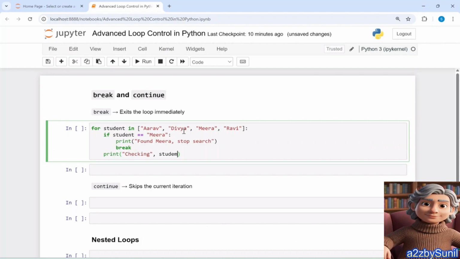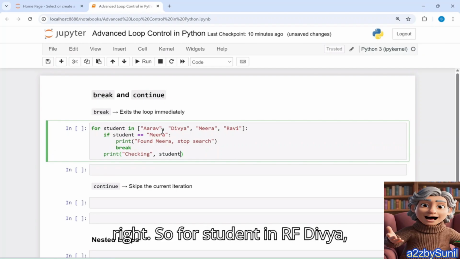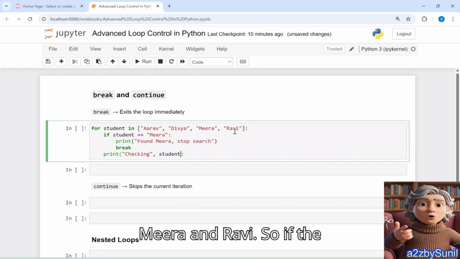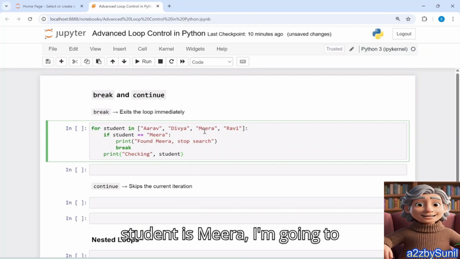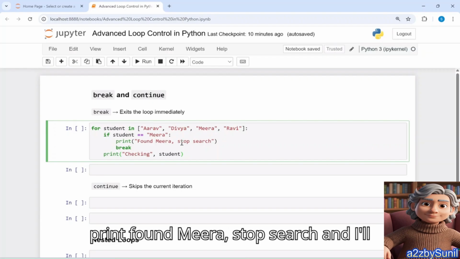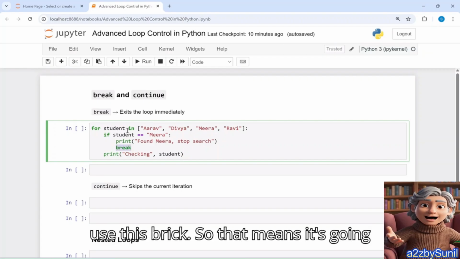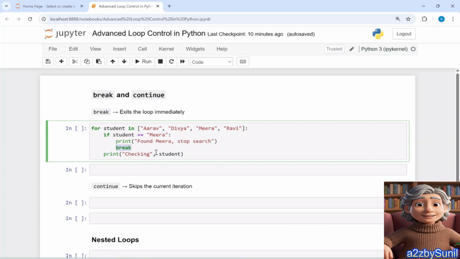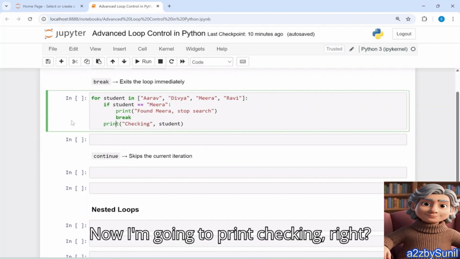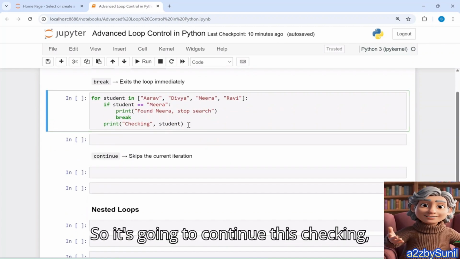So what is the student? For student in Araf, Divya, Meera and Ravi, if the student is Meera, I'm going to print found Meera, stop search, and I'll use this break. That means it's going to exit the loop immediately. If not, I'm going to print checking, so it's going to continue checking.